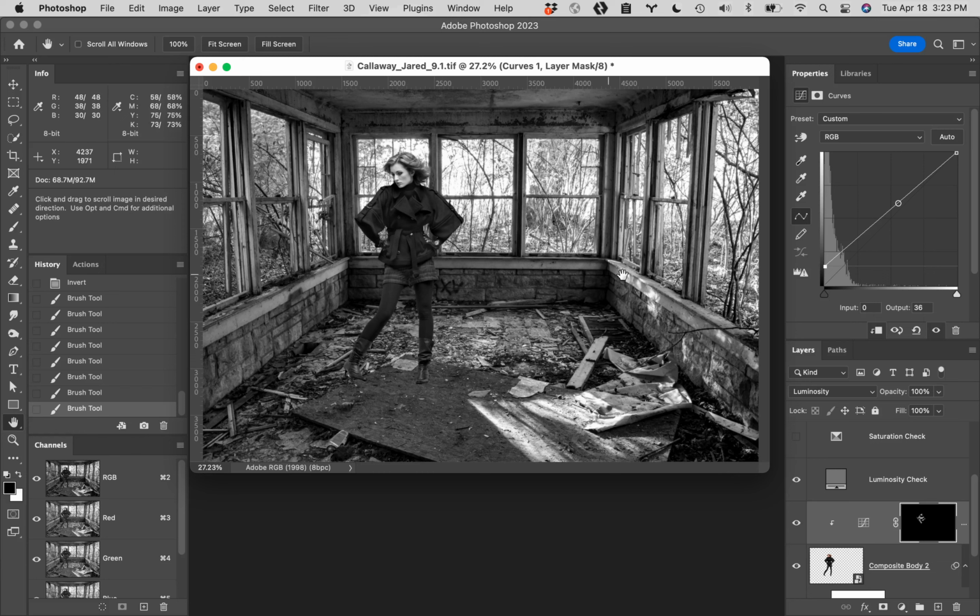Overall, this seems to me to fit the space more. Again, she doesn't have any shadows grounding her in here. I think that's a problem. I'm going to turn off my luminosity check and say, okay, how do I feel about this image in this space right now? So I am missing the shadows. I think that that's throwing me a little bit here.